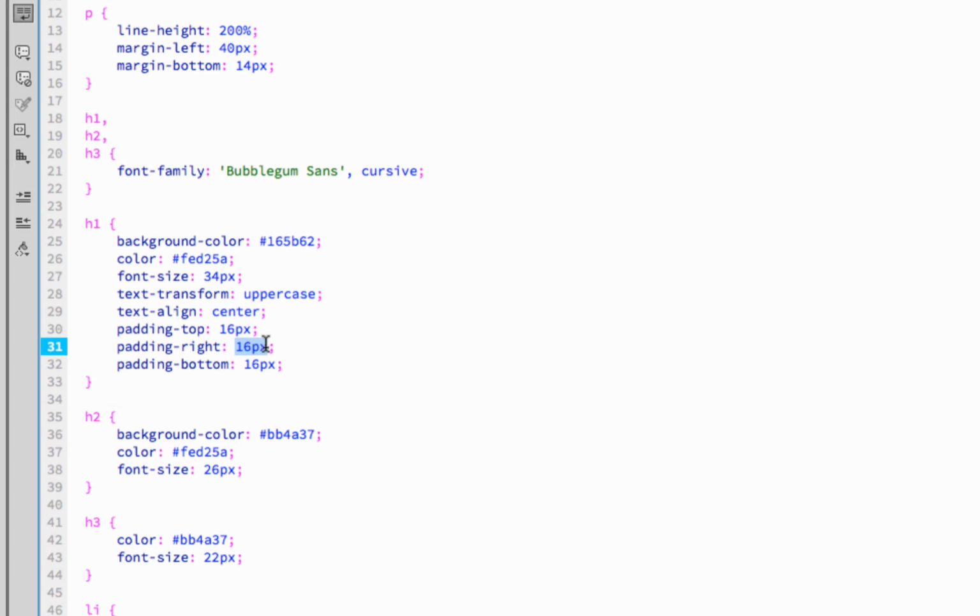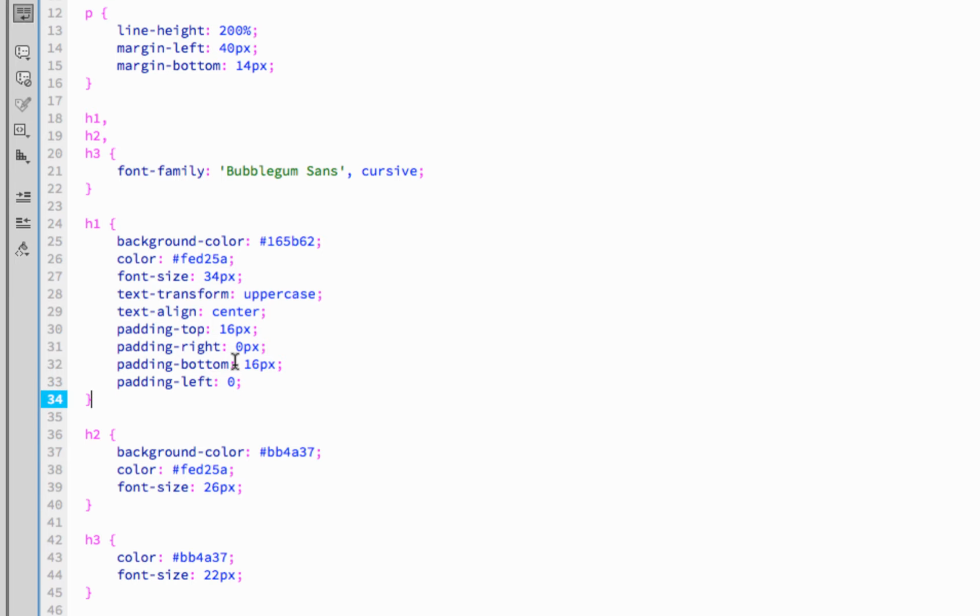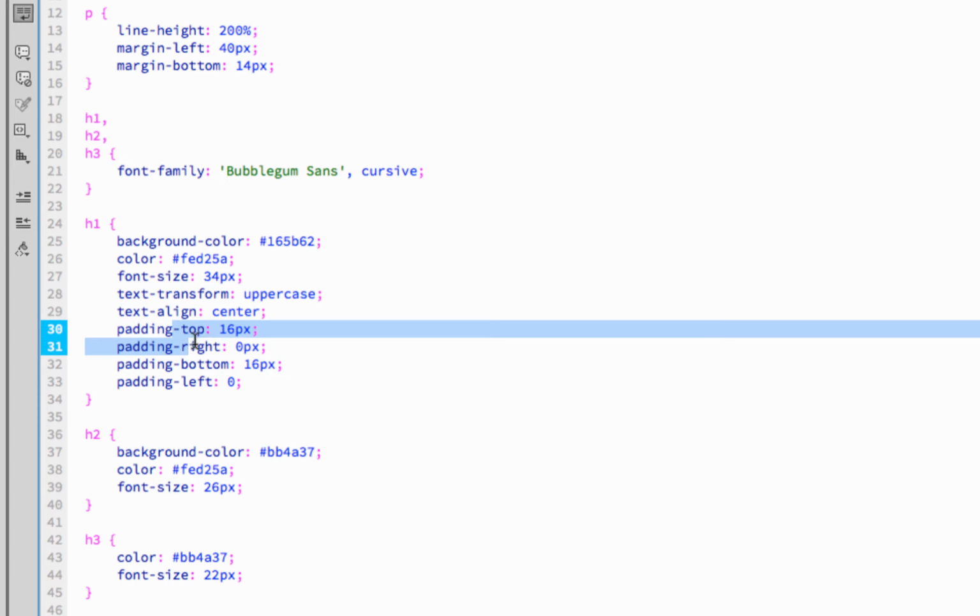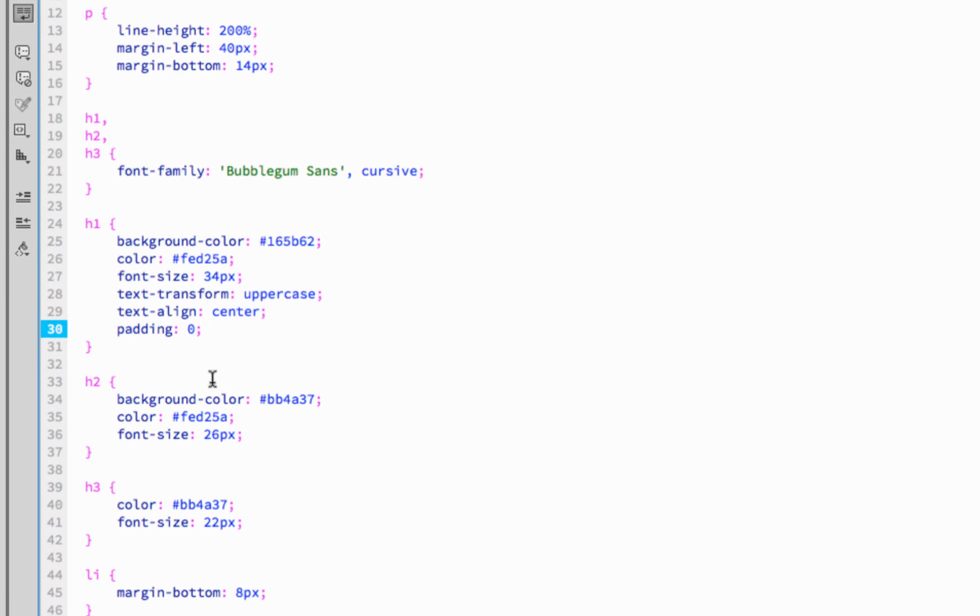And padding left, which is also 0. So this would be the longhand way of doing it. There's nothing wrong with this. This works the same way. But I like to shorten up what I'm doing. So I'm going to shorten this up by just doing the word padding and then doing 16 pixels to represent my up and down, and then a space, and then 0 to represent my left and right.